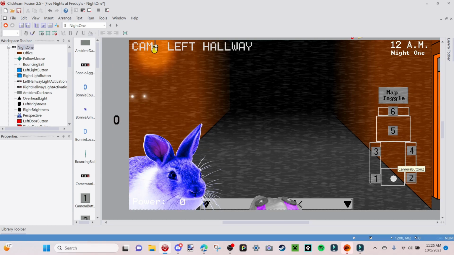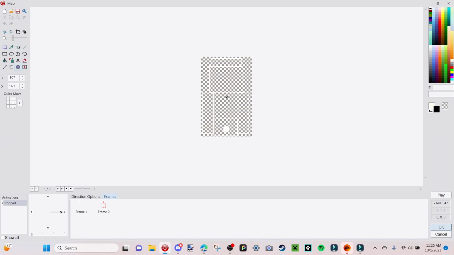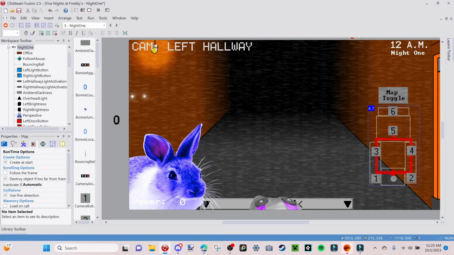So what I would do is I would go into your map just to make your job a lot easier. I'd go to the map, and then I would just move your floor 2 map to your frame 1. So I just drag it over here so that it's now what's showing, and that'll make it a lot easier.